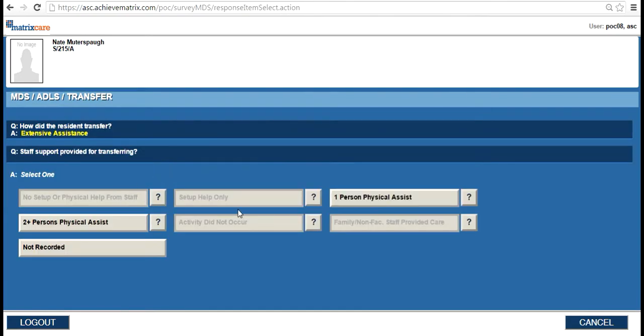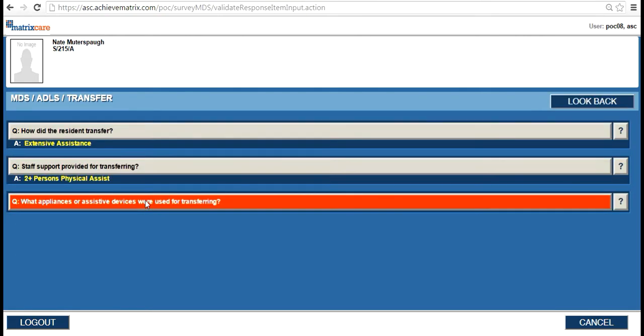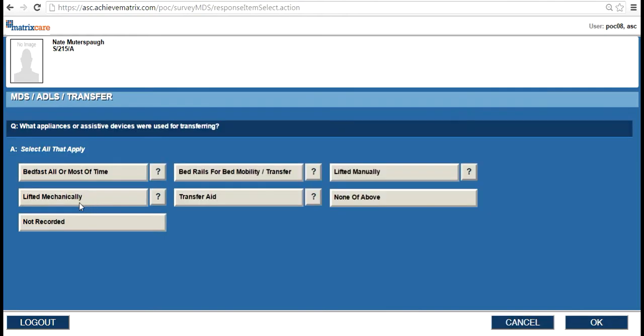Now notice it did the opposite. It took away the other answers that I had available before, and now just leaves me with 1 person or a 2+. So if I say that it was a 2+ person physical assist, the third question it's wanting to know is what appliances or assistive devices were used for transferring. So I will click on this question. And it wants to know what appliances, again, or assistive devices were used for transferring. Select all that apply. On this one, you can choose more than one answer.